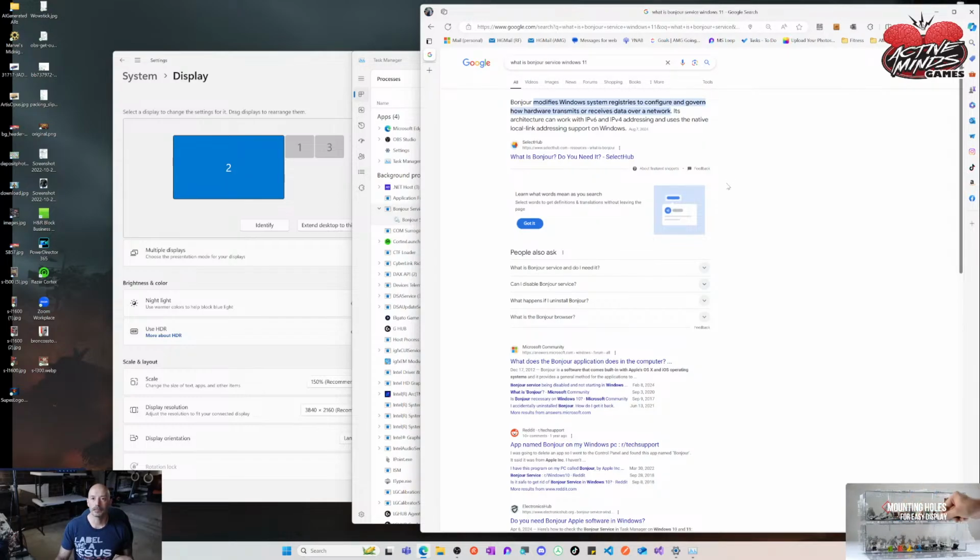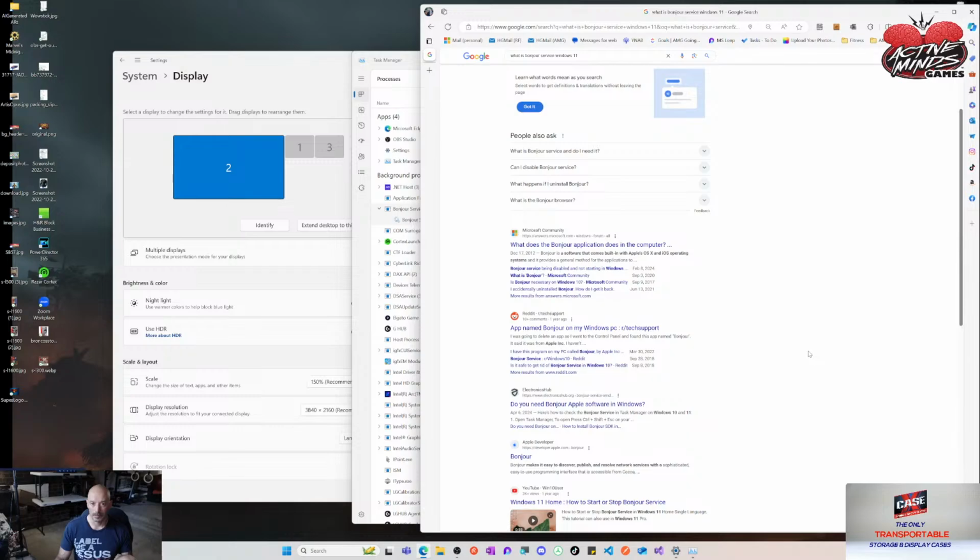Modifies Windows system registry to configure and govern how hardware transmits or receives the data over a network. Its architecture can work with IPv6. It doesn't use this. Huh. What does the Bonjour application do in the computer? Well, no. App named Bonjour on my Windows PC.